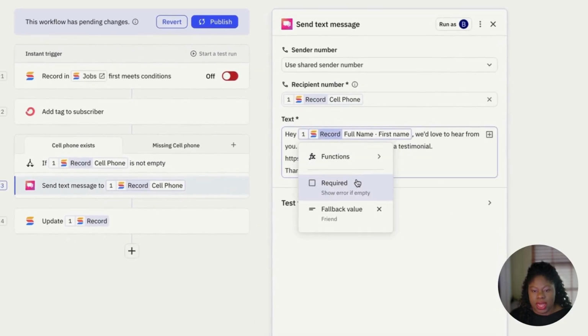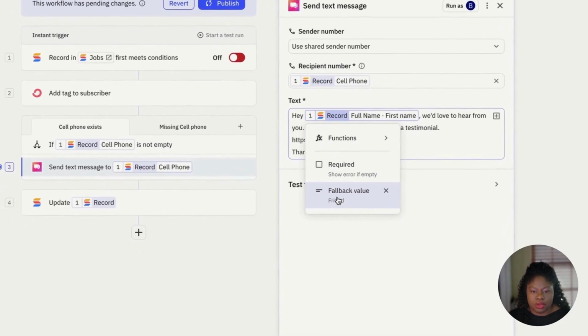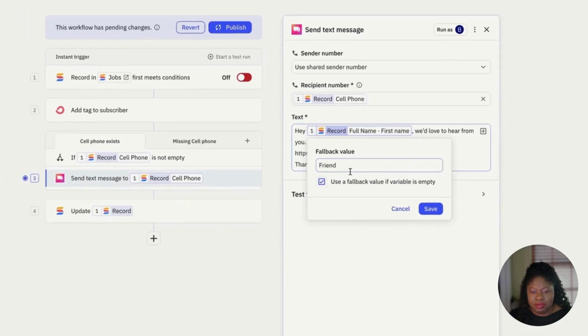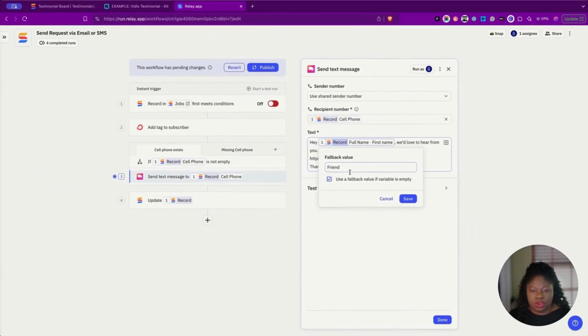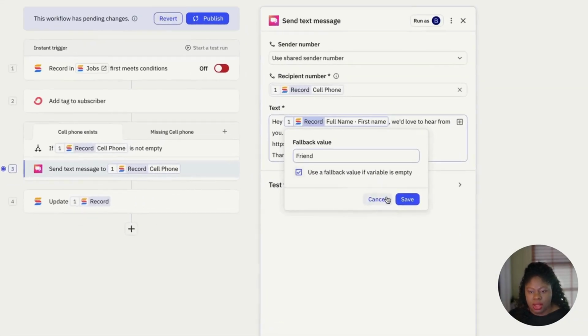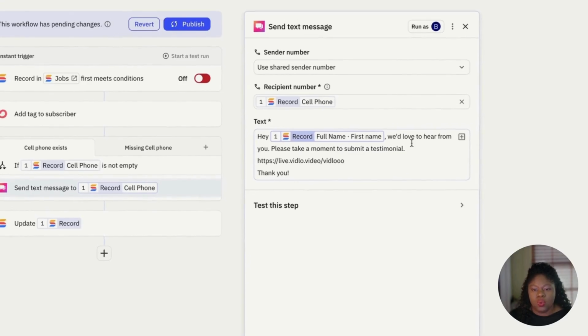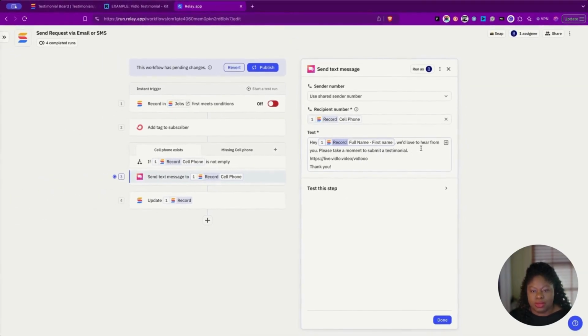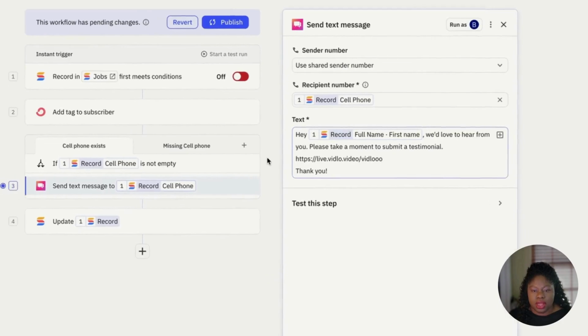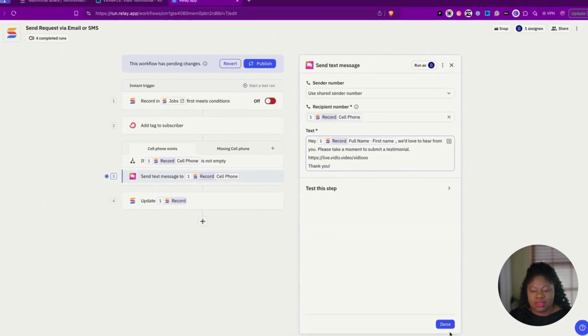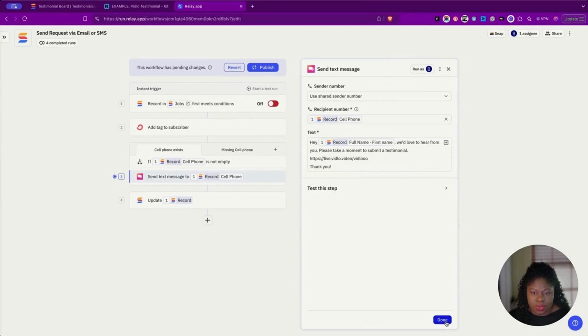And just in case there's not a first name in our system, we can set a fallback value, which is like a default. So let's say for whatever reason, there's no first name. We're going to say friend instead. So we say, hey, Jane, or hey, friend. We'd love to hear from you. Please take a moment to submit a testimonial, link to the testimonial, and a thank you message. And so this is a text message that would get sent out, right?